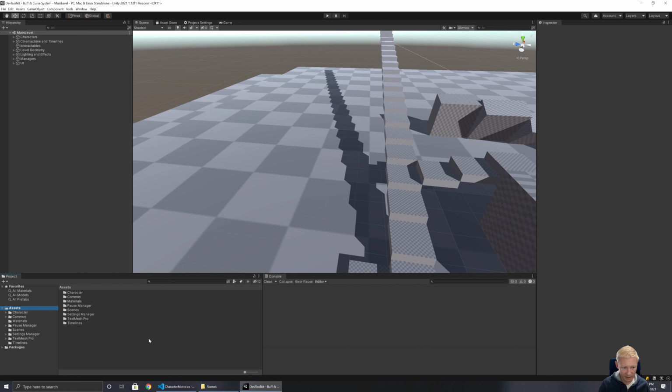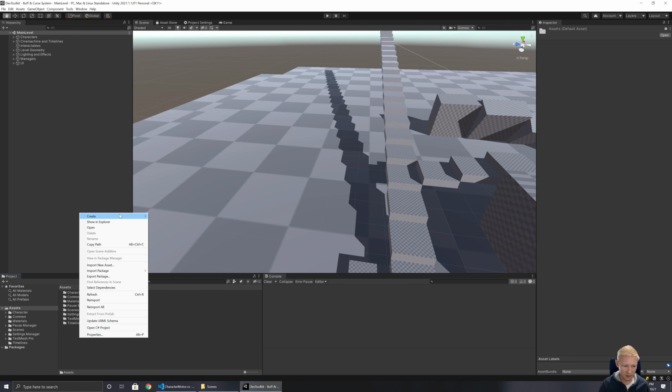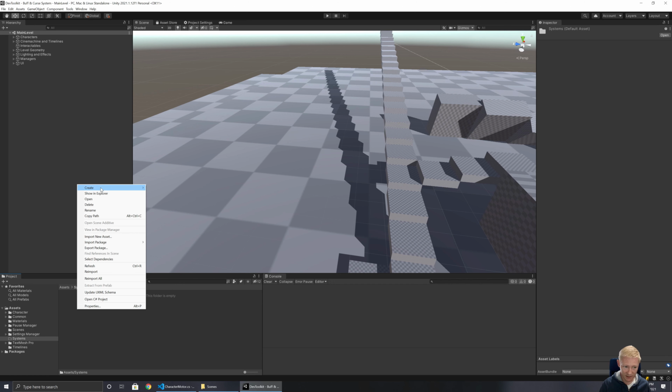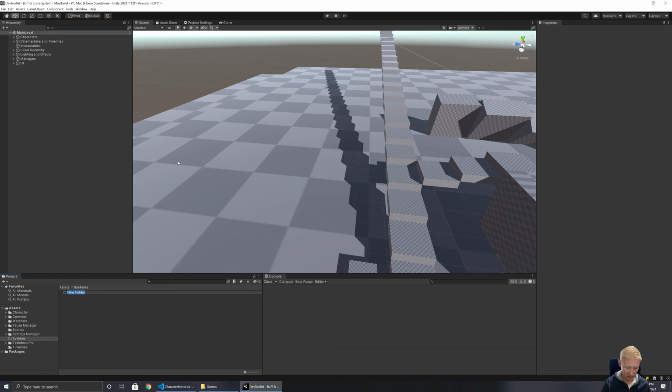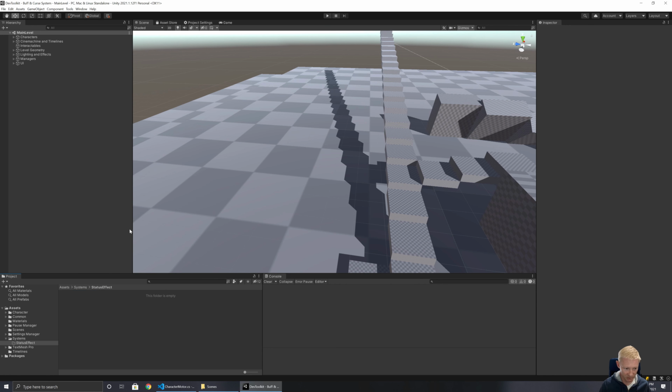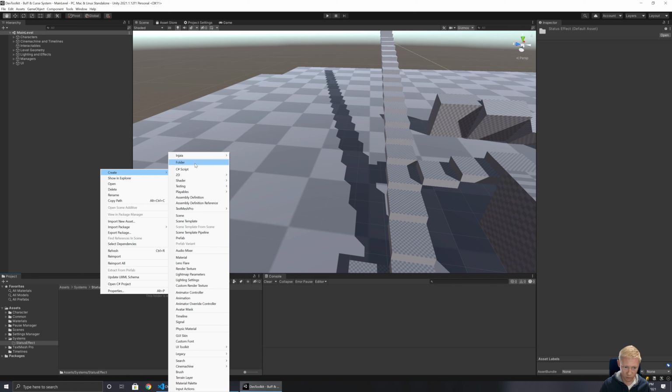So whenever I'm setting up systems for a project, I like to keep them organized. I usually will have a dedicated systems folder, and then under that, each system gets its own particular folder. So in this case, I'm going to call this my status effect system. And then within that, I want a scripts folder.